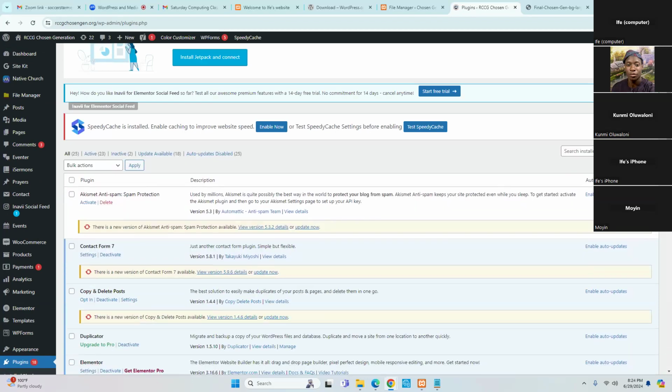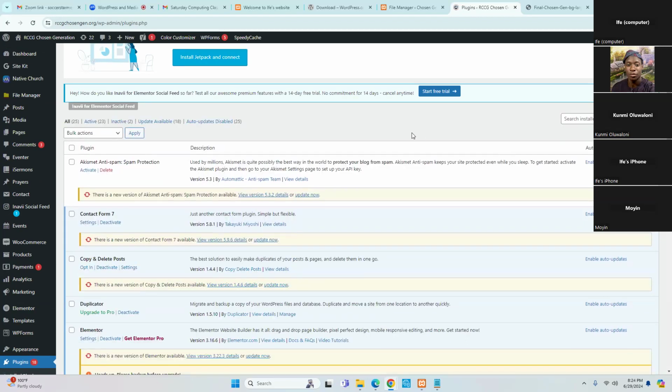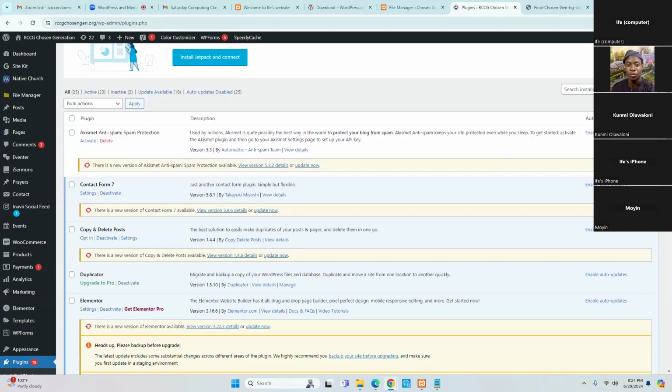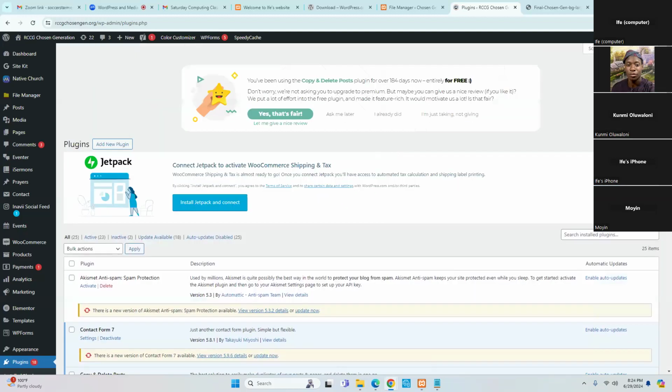And that's going to close out that advertisement. Yeah, and click on that to close that out. Click on dismiss that also, the free trial of the social feed plugin. Yeah, so that makes things a lot, scroll up a little bit more. Jetpack, close that one out also.